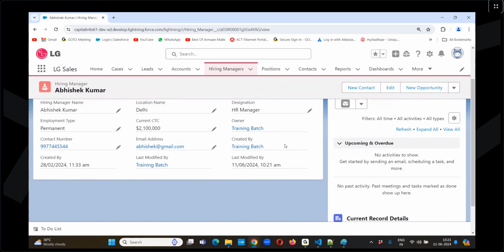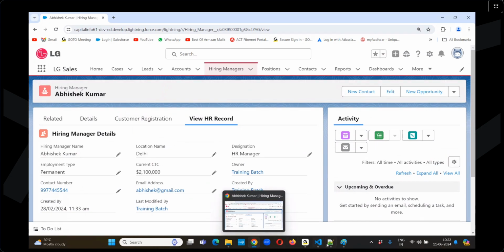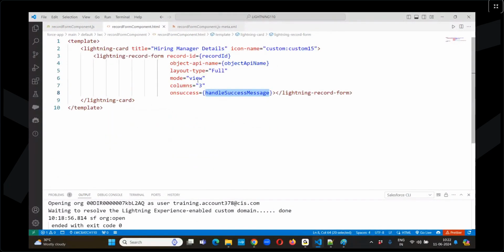This is how we are going to be representing the toast notifications once the operations have been done. Once operations have been done, we can represent this kind of custom notifications also based on the business needs. If you want to see this record's detailed information in read-only format, just go to that component and set mode equals to read-only.